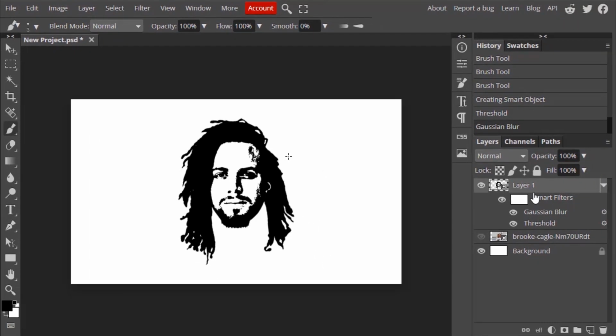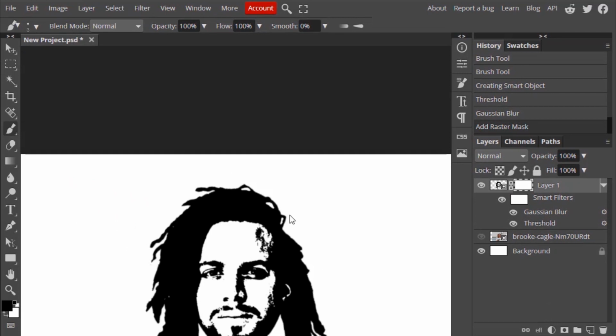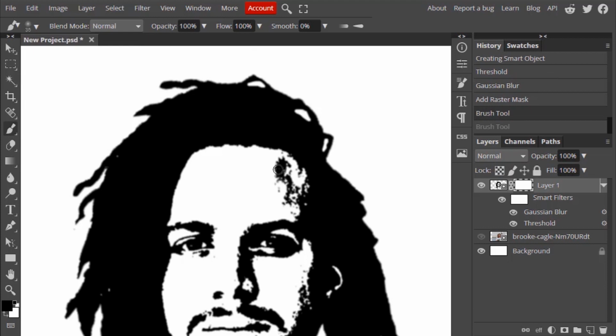Now you can see our person's face has some small shadow dots on the head region. I don't want that, so I'm gonna remove it. So I'm gonna add a raster mask to this face image and select the brush tool and make sure the hardness is 0% and erase that area with the black as a foreground color.